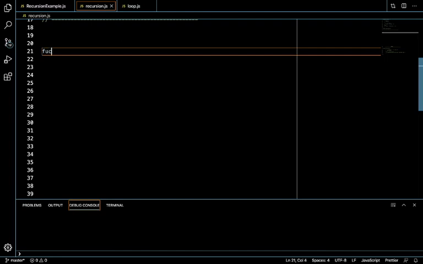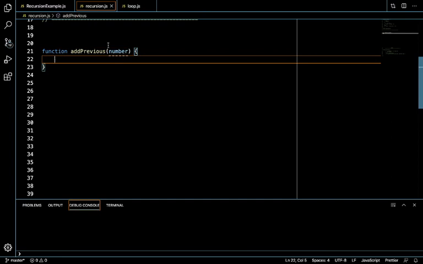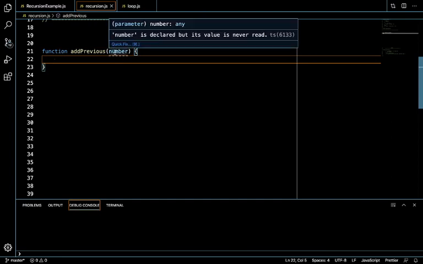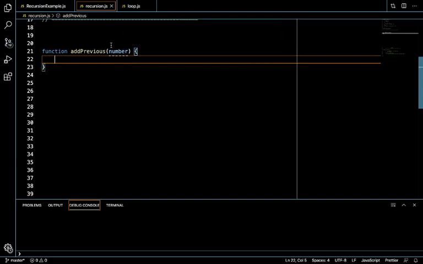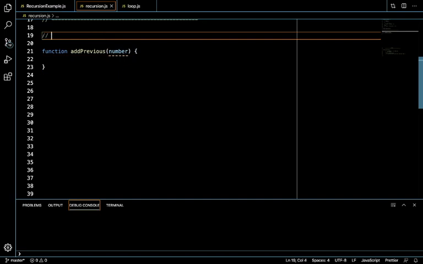So I'm going to have a function called addPrevious, and it's going to take a number as its argument. What this function is going to do is take the number and add that number and all the previous numbers between that number and 0 to get a total. Let's say our number is 5 as the input. We're going to get 5 plus 4 plus 3 plus 2 plus 1, and that should equal 15. But let's test it for ourselves.